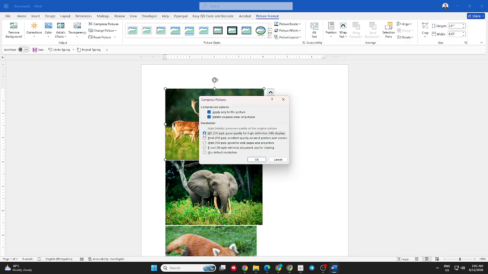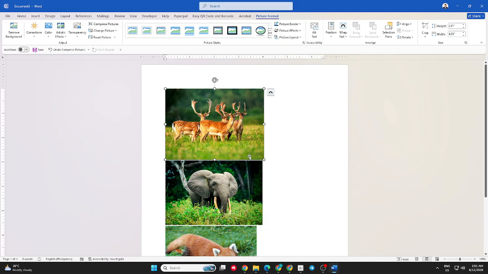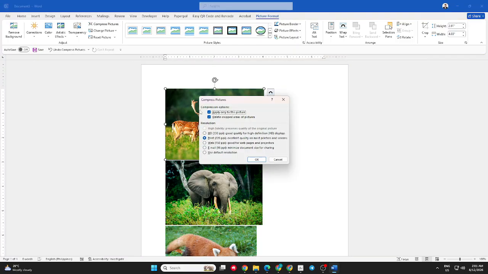After selecting your preferred settings, click OK to apply the compression. Microsoft Word will now process the picture or pictures using the settings you selected. The images should remain in your document, but their file size may be reduced. If your document contains several large pictures, compressing them can make a noticeable difference in the overall file size. This can also make the document easier to store and manage.